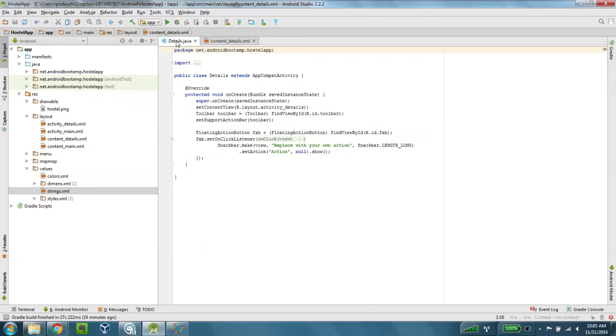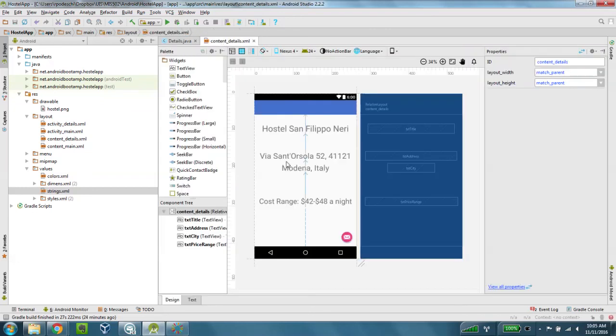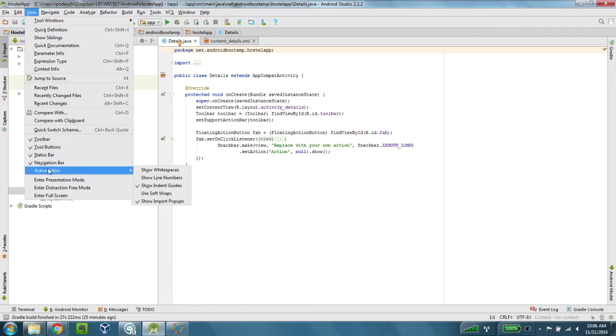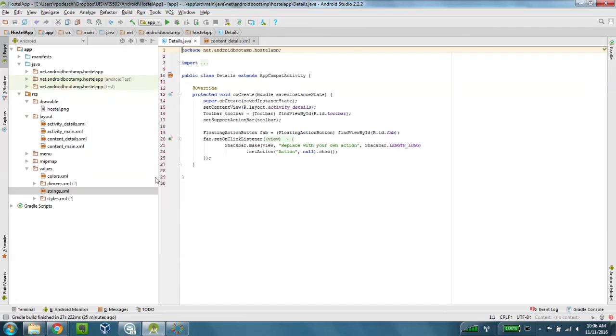All right, so we've got our emulator built here with our second screen that shows the detail for Hostel San Filippo Neri in Modena, Italy, and the cost range of $42 to $48 per night. And if I look at the details here of the code, we can view and show line numbers, because it's always a little bit more helpful when looking at code to show those line numbers. Now we're going to add some detail back to our MainActivity.java so that we can add the button action to our application.